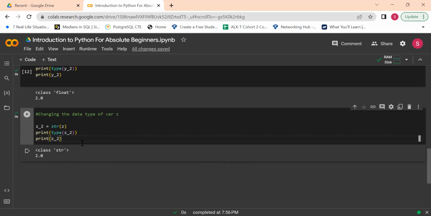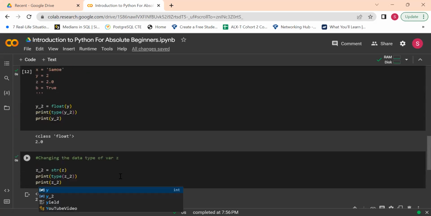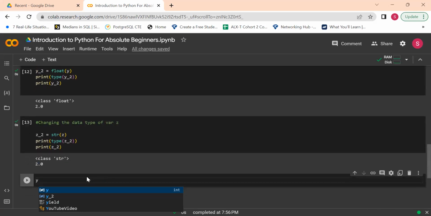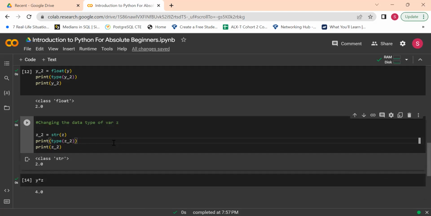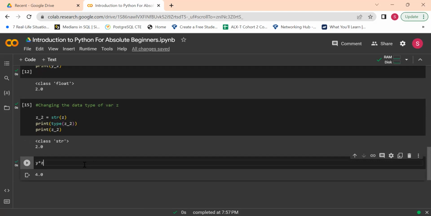And now if you try and do something like, let's do y times z, who can guess what will happen? We're going to get an error. Wait, why are we not getting an error? For y times, but it's a string now, and you can't multiply a string. Okay, I am honestly not sure.